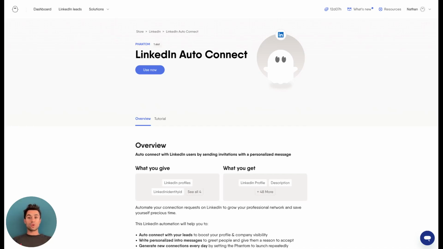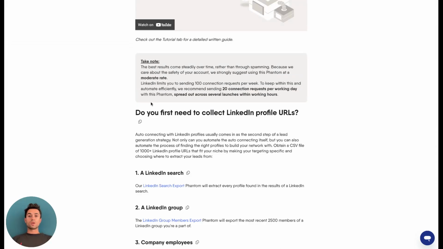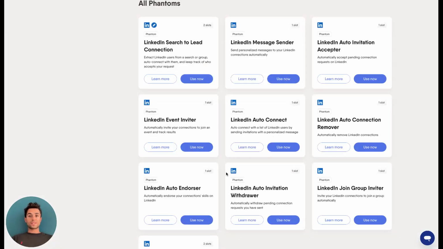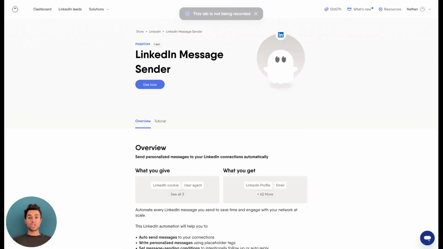We will always let you know about the limits you have on LinkedIn when you go to the overview page of a phantom, like this one, the LinkedIn Auto Connect. If you scroll down, you will see that we always add a message about the limit. In this case, LinkedIn limits you to sending 100 connection requests per week. To access the overview page of a phantom, you need to go on the card of this phantom and click on Learn More.